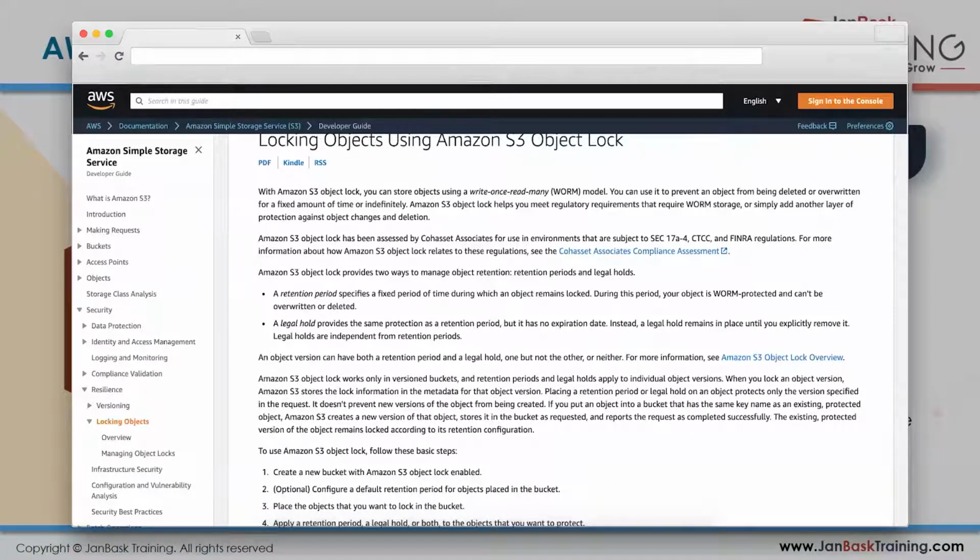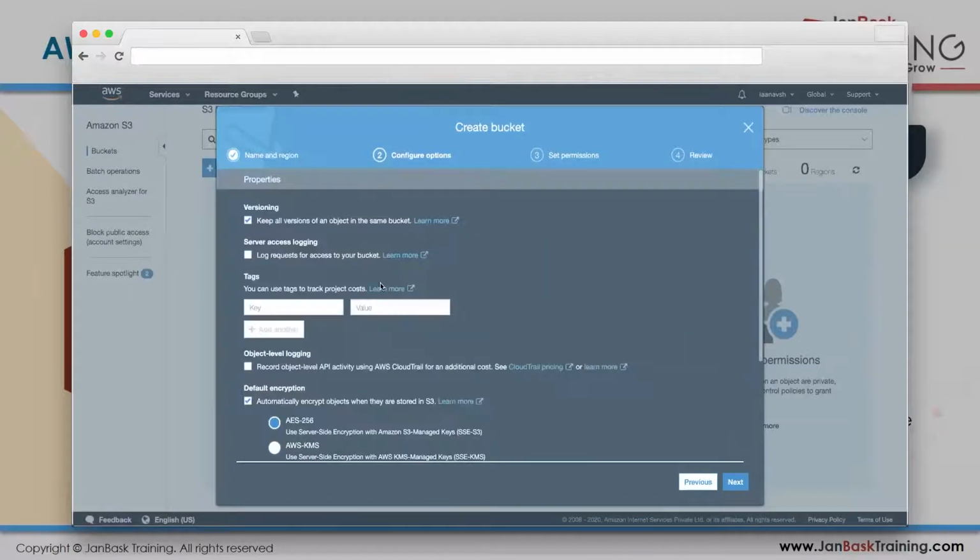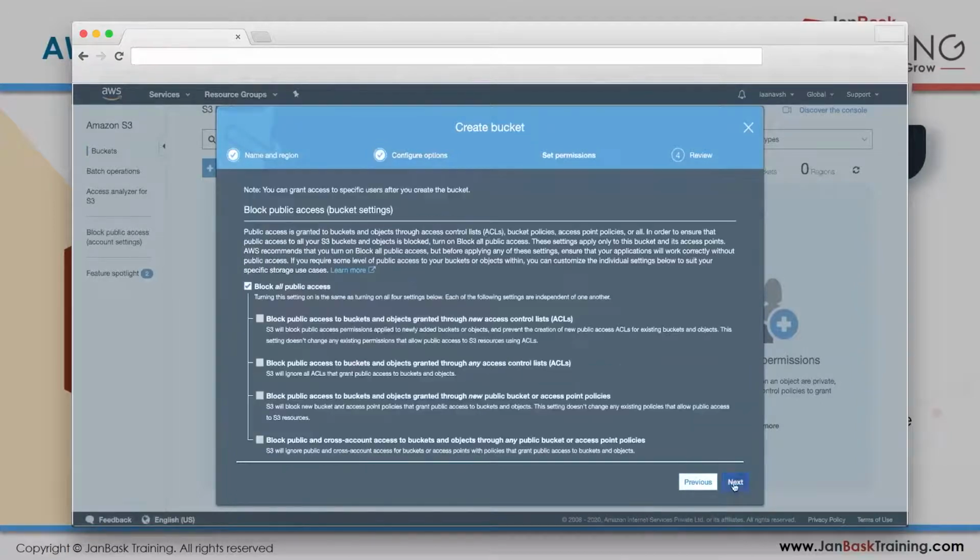So this is the locking mechanism that AWS offers. I'm not going to use that. And you can also request CloudWatch metrics, like how much data is going in, how much data is going out, and so on. So for now, I'm just keeping it simple. I'm just encrypting my data. I'm just keeping all versions of my object. Next, I click on next.